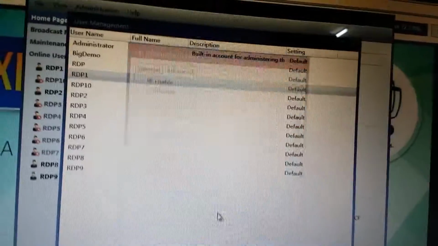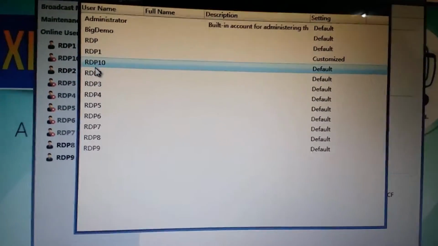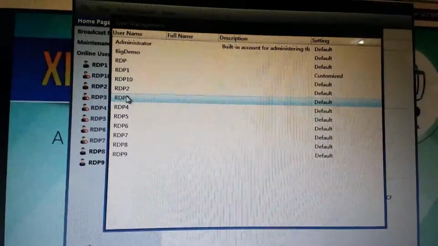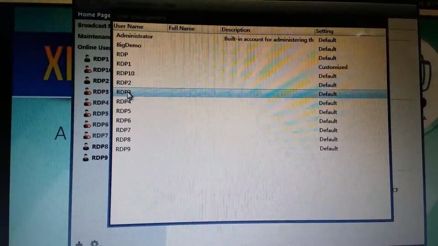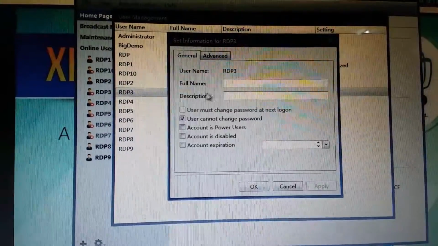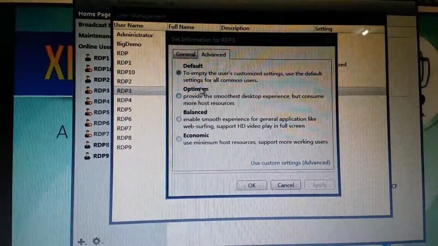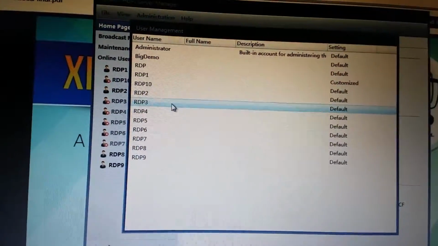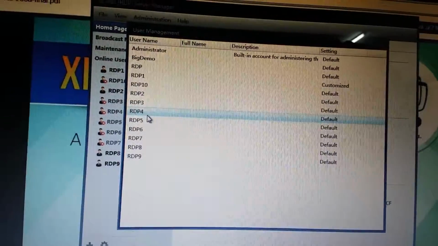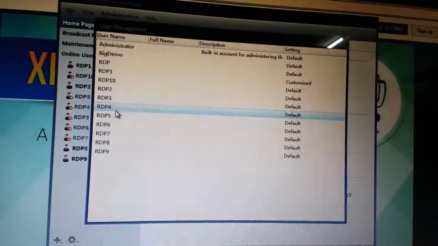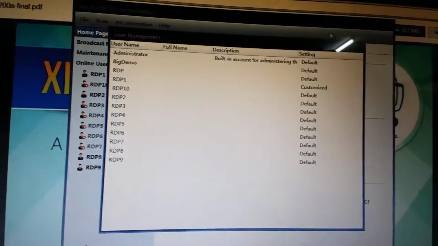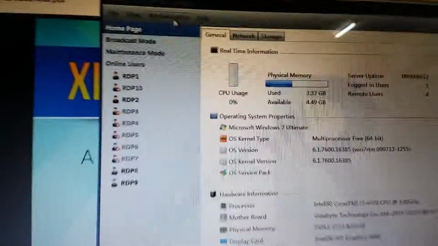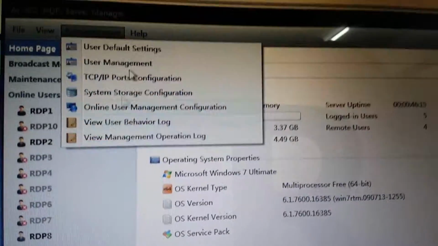Likewise, we can configure customized settings for all the users. These are the user customized settings that you can see. Under properties, advanced settings, you can choose any of the default settings. That is the user's wish. If any user is expecting good high video, you can put optimum resource and video quality at the highest. That's about user management, which is presented in the administration window.